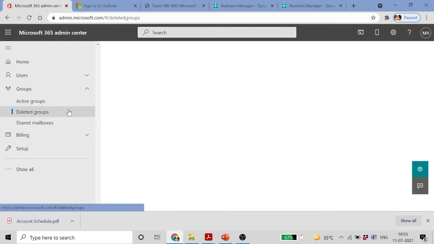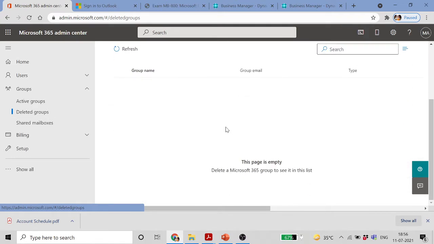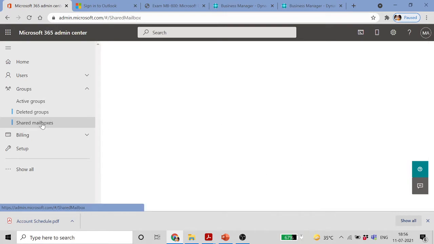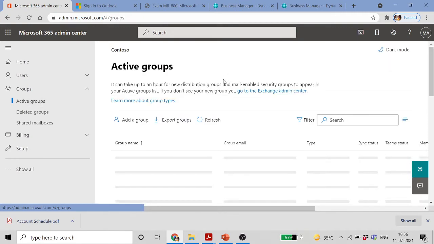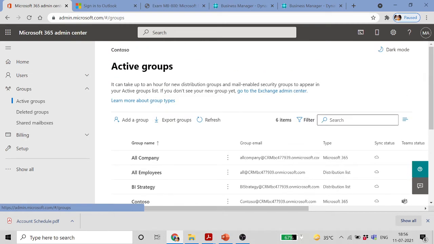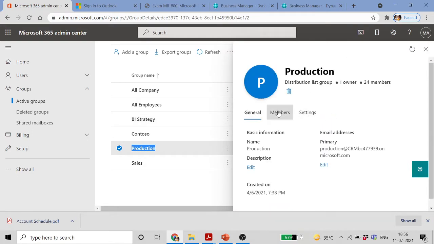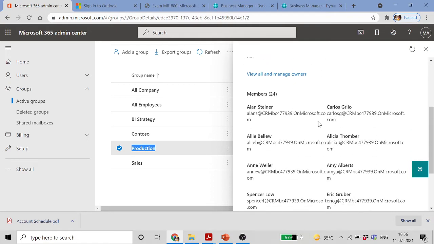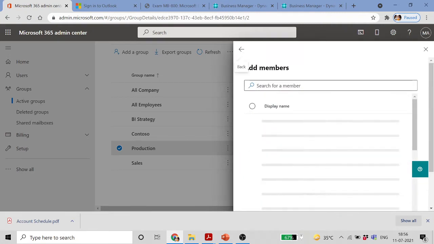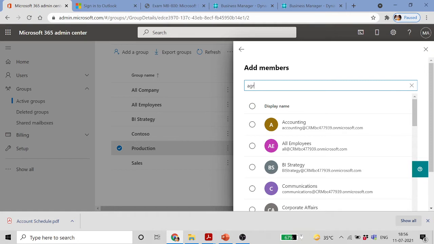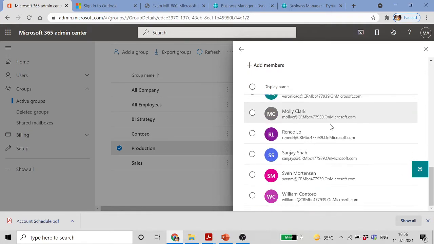We can see deleted groups if any. This page is empty, there are no deleted groups. Shared mailboxes. Production members. I don't know why it is not displaying the newly created.